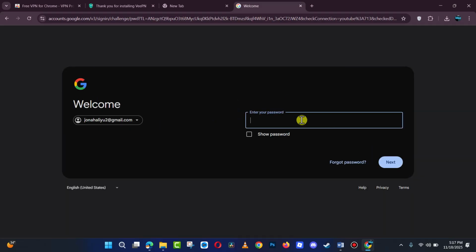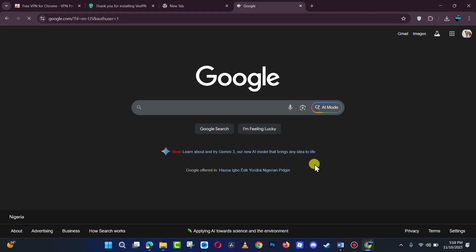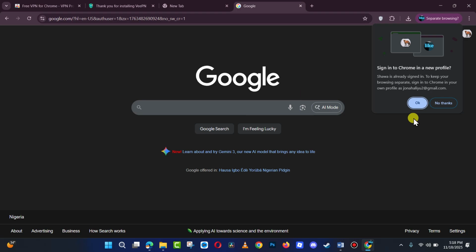So now it will ask you for the password of the Gmail account. After you type in the password, click on this next button. So from there now it will take you to the Gmail account you just added.